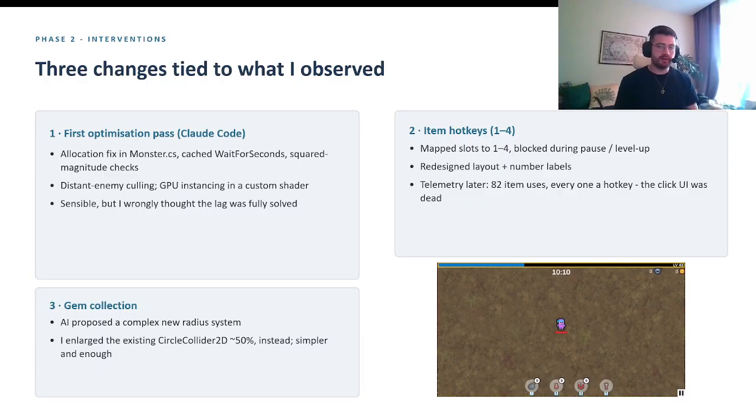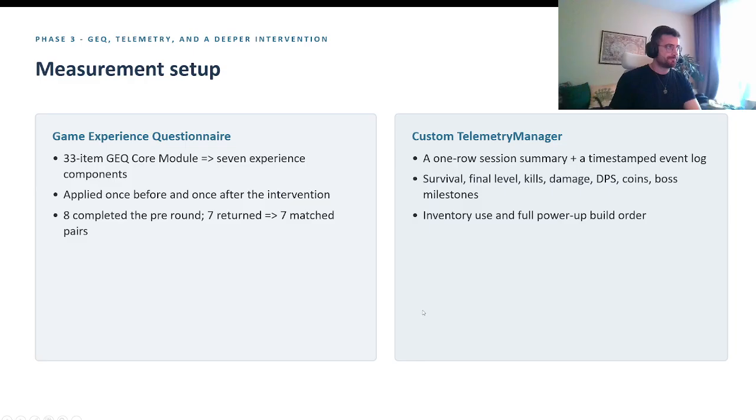They were saying, "I touched the gem. Why didn't I collect it?" So I increased the radius of the gems so that you don't need to directly step on them, but just a simple touch is enough to collect them. And then phase 3 came.